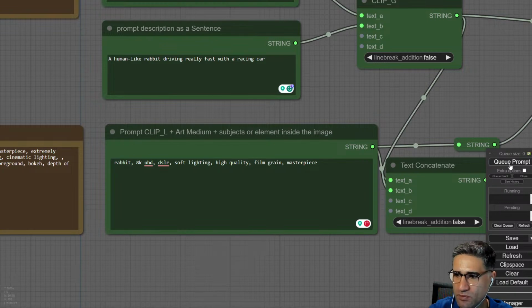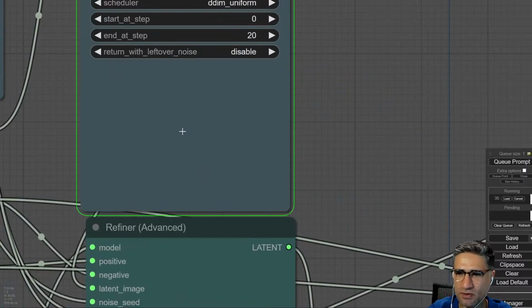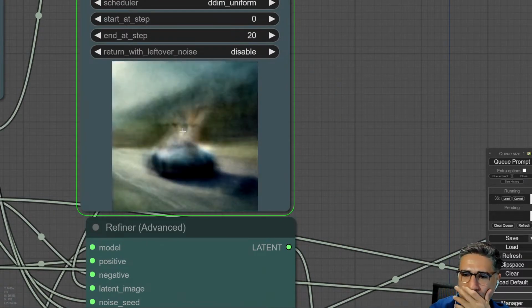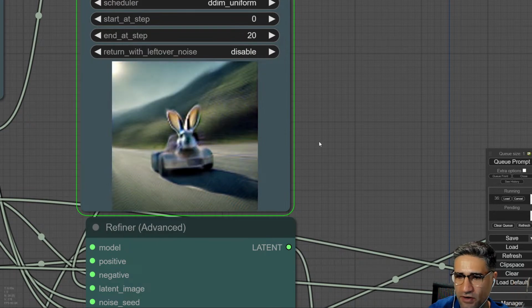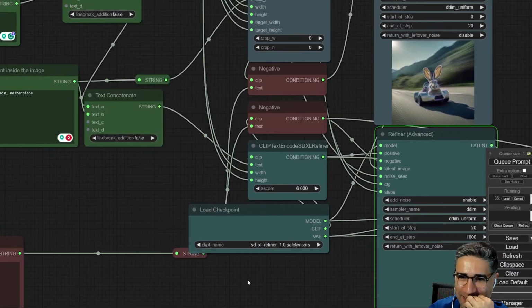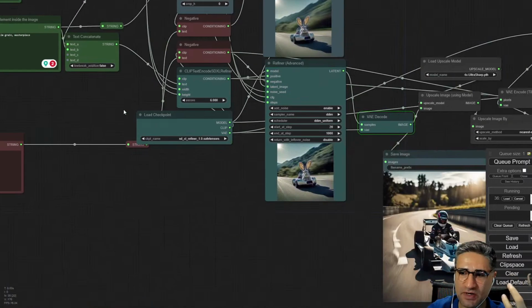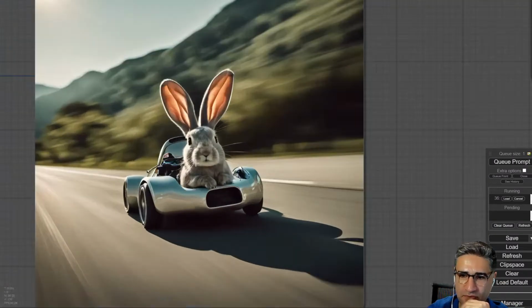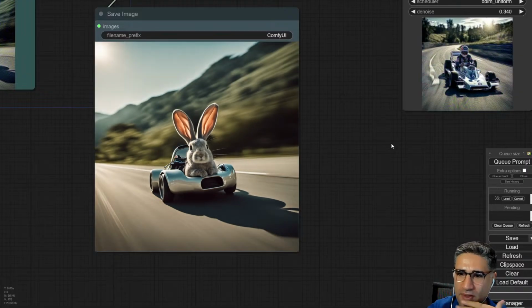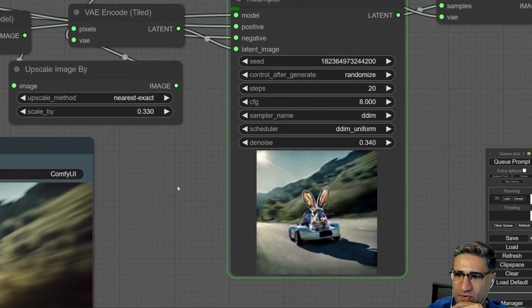Okay, let me queue another one, and this time I am just looking at the preview. Okay, I have the rabbit in the car. And that's it. If you don't use the CLIP Text Encode, how can you use this power? This is very powerful, and yes, I have the rabbit in the car. And the quality is perfect.